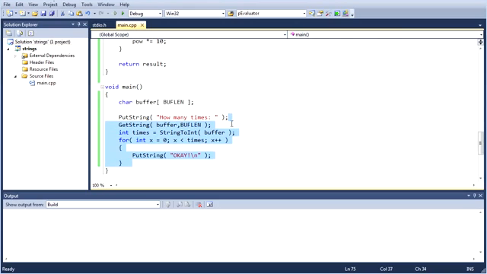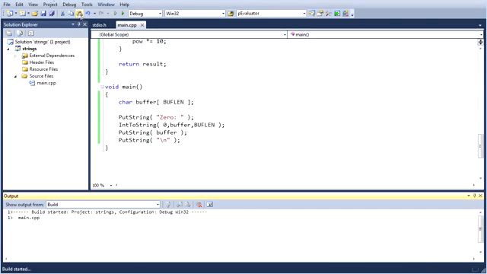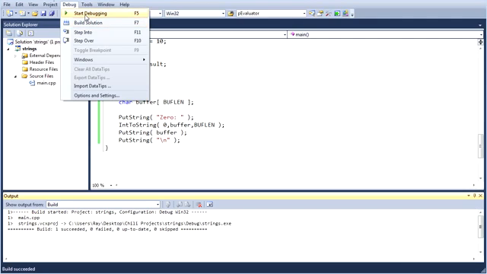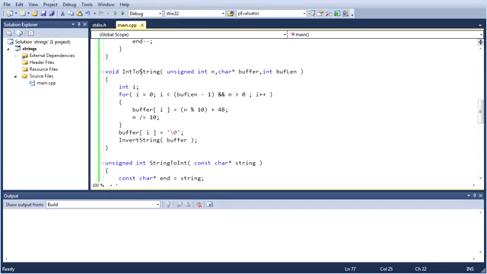So for example, if we do int to string 0, buffer and buff len, and then we put string buffer, then we put string \n. Yeah, so this should put a 0 after here, but it just puts nothing. It puts a blank. So if the value is 0, the string is an empty string for int to string, and that's not acceptable. So we need a special case checker in here.